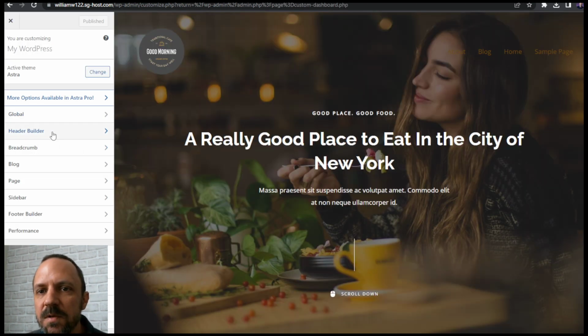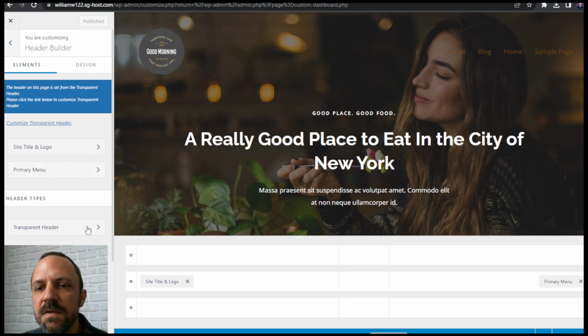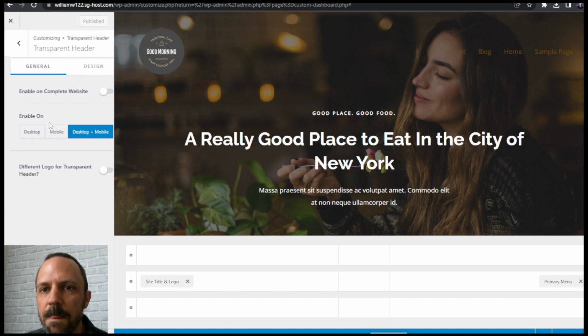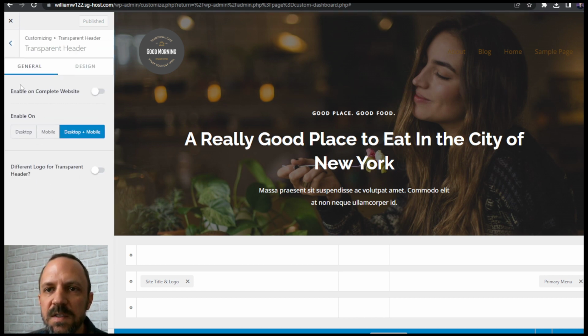Go to the Header Builder, and these are your settings for your regular header. To get to the transparent header settings, you've got to click the link. Now we're adjusting the transparent header. So there are two headers you have to keep track of. Now you could enable it on the entire site, but I'm just going to do it individually, page by page.